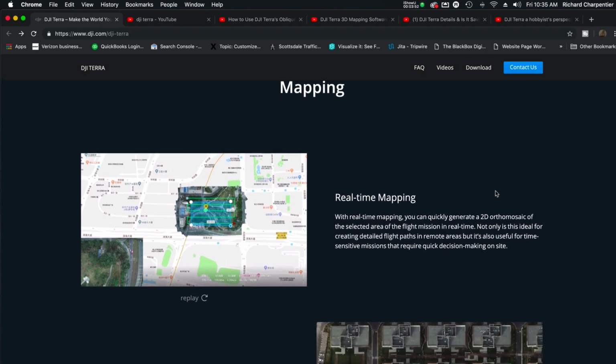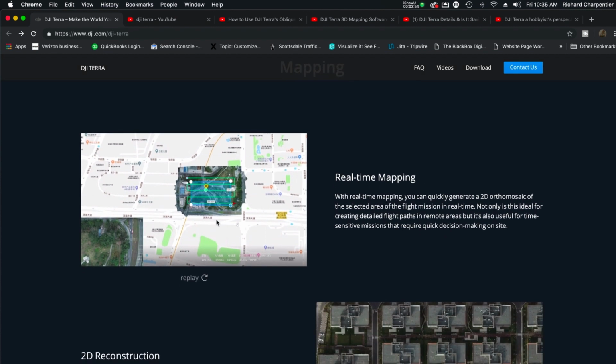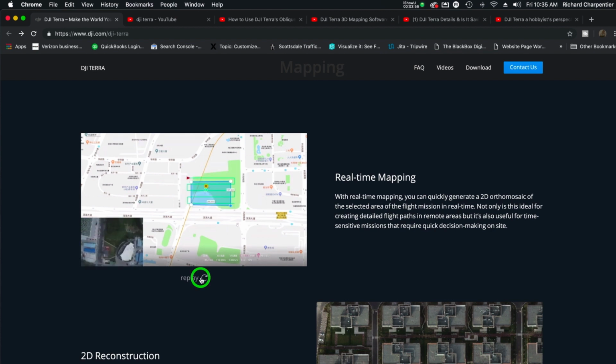Number one, for mapping, real-time mapping. They show you this little feature. I am going to go ahead and play this. As you fly, you build a 2D ortho map. Very interesting, very cool. That is a feature on Ground Station Pro. That's an upgrade, it costs $300 on Ground Station Pro, and apparently with DJI Terra, this is going to be part of the package.